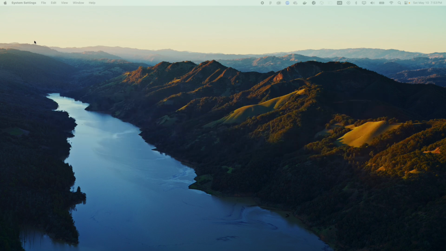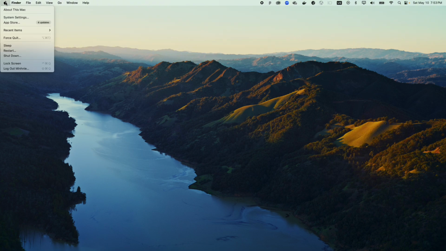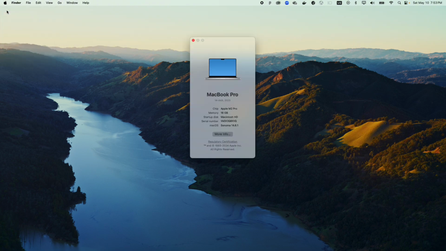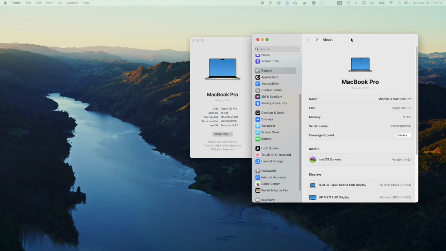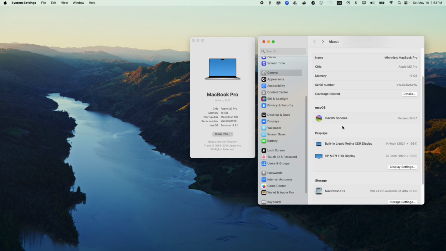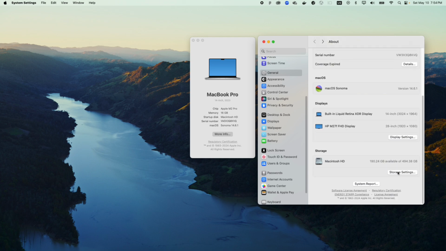So you need to go to the Apple icon at the top left, click on About This Mac, click on More Info. It should pop up this window. You want to scroll to the bottom and click on Storage Settings.